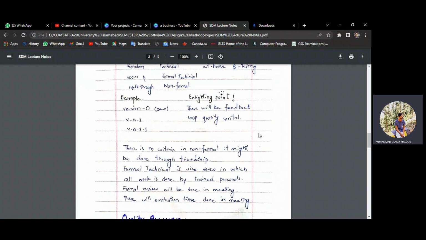And if we talk specifically about formal technical reviews, it is the vice versa of non-formal. Training personnel come to the organization. It might be in-house testing or out-house testing, and they will specifically check the components of the software. And it might include rigorous testing as well, and it might include checking the product as well.